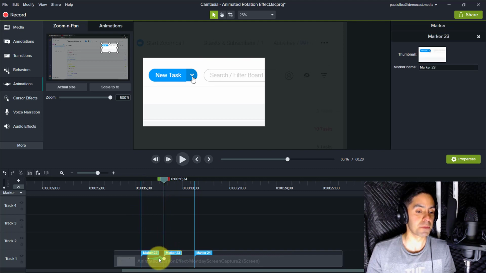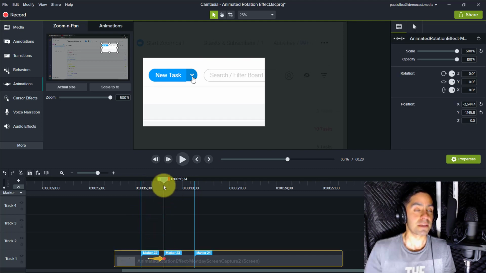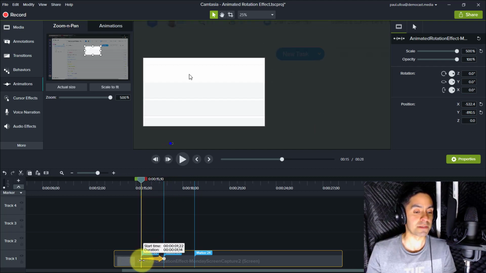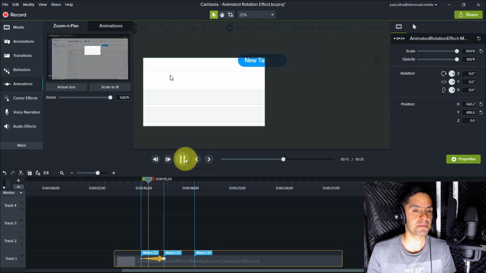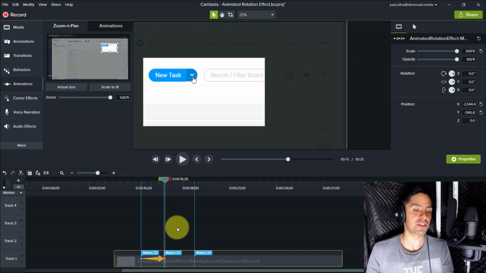Let's bring that marker down. It is following it. I want to lengthen that out a bit just to make it a bit smoother on the ice. Let's see how that works now. Yeah, okay, so I'm much happier with that.